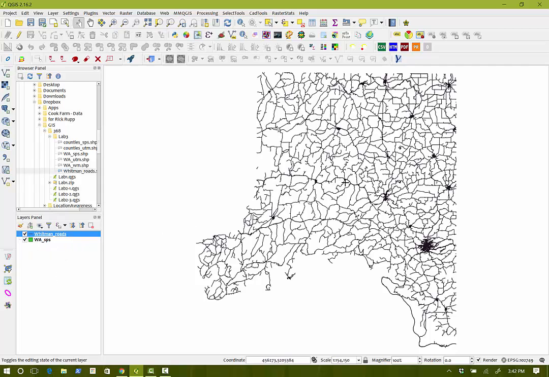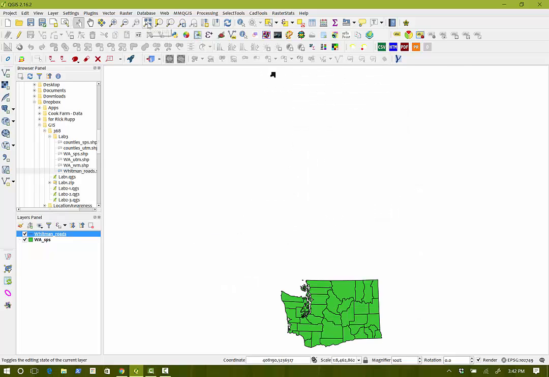Okay, so I have my roads here, but now I don't see my counties. So where are things in relationship to one another? I'm going to click on this zoom full button up here. And what I'm seeing is I have my counties down at the bottom of the map, and I have my roads, this old black area, up at the top of the map. So clearly the coordinate system I chose was incorrect.